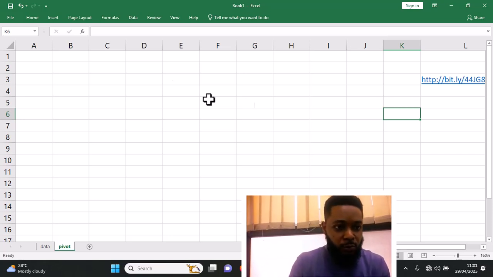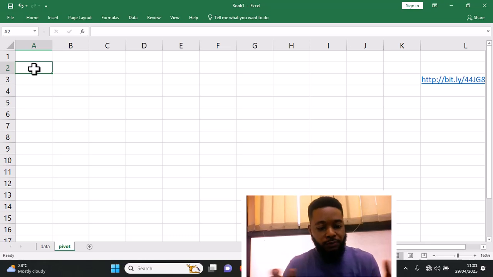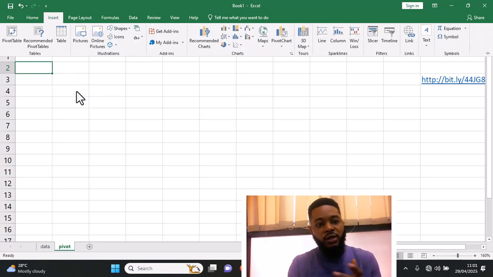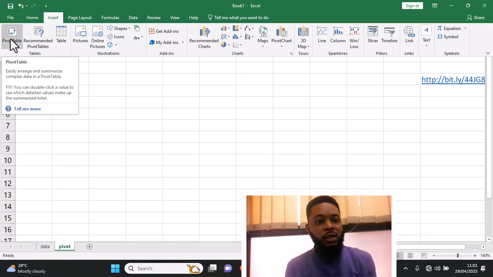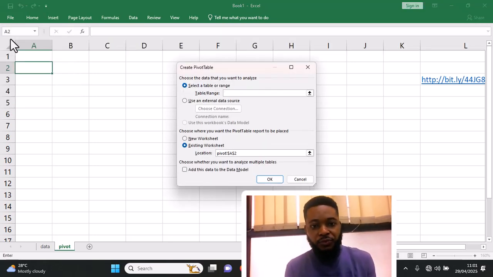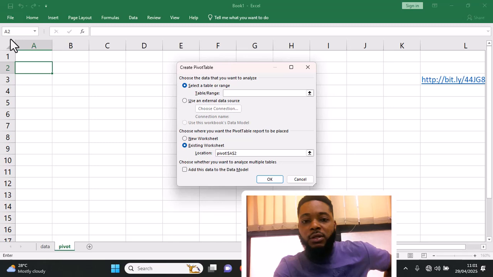Now, I want my pivot table to be around somewhere like A2. So I'll click on insert. Why is this hanging? So I'll click on insert. Then you'll see pivot table by the left hand side. I'll click on pivot table. Now it's asking me this.